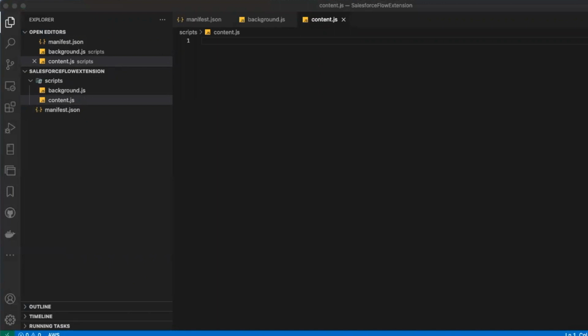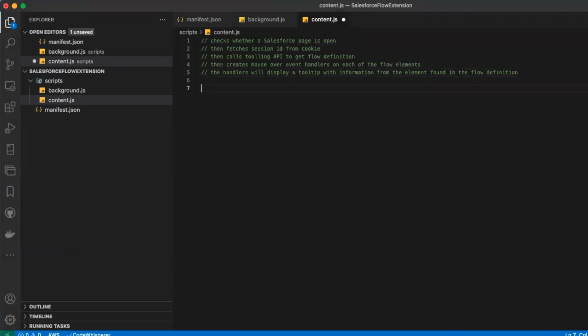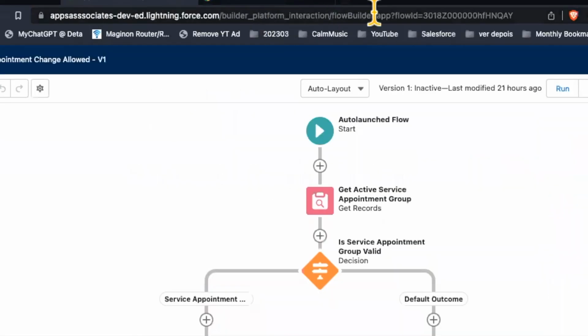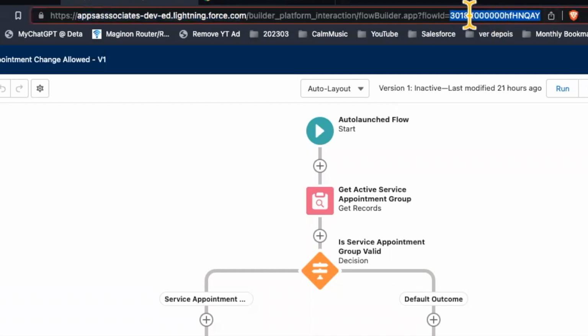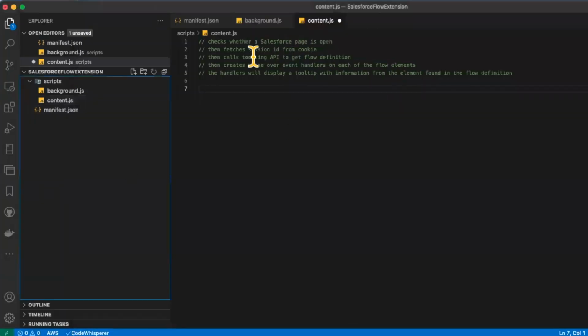So here's the plan. First, the content script will check whether the Salesforce page is open. If it is, then it will fetch the session ID from within the cookie, then call the tooling API to get the flow definition. The flow ID will be like this, right? You can see it highlighted. It will be the last parameter of the URL. So that's how I'm going to get the flow ID to get the flow definition from the tooling API.